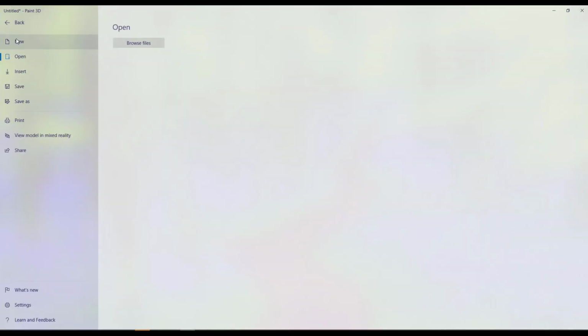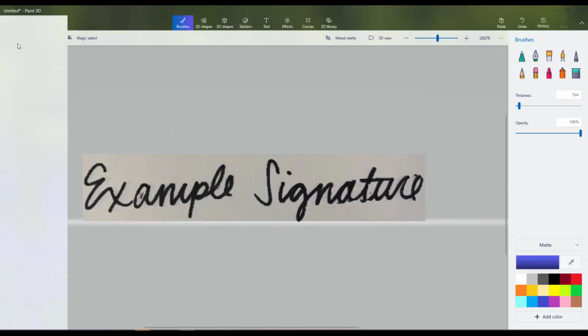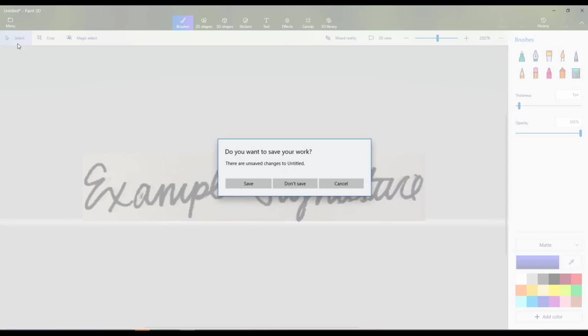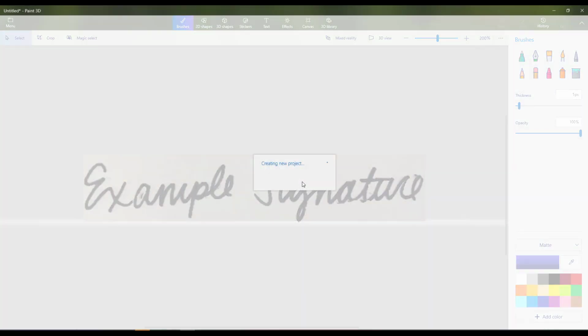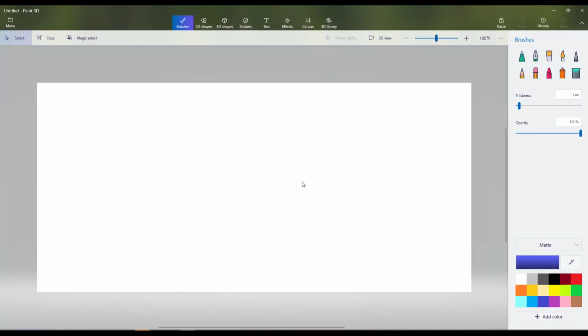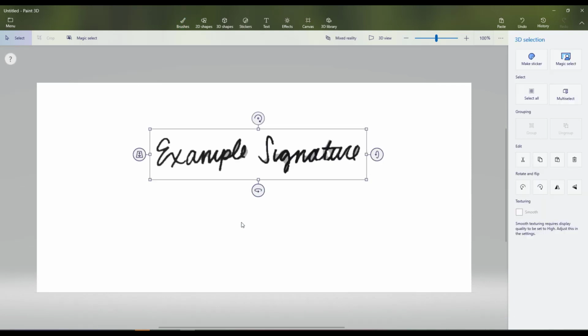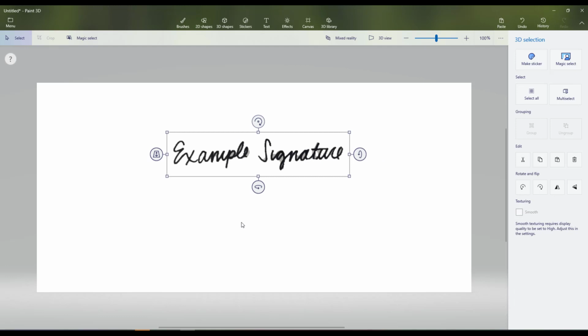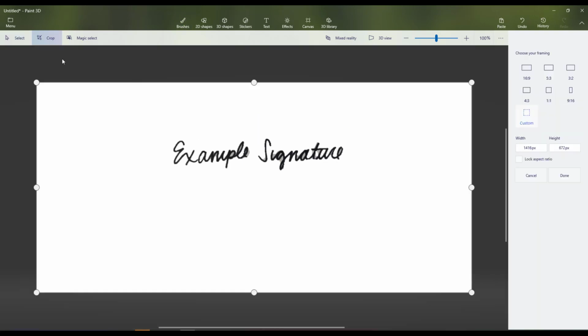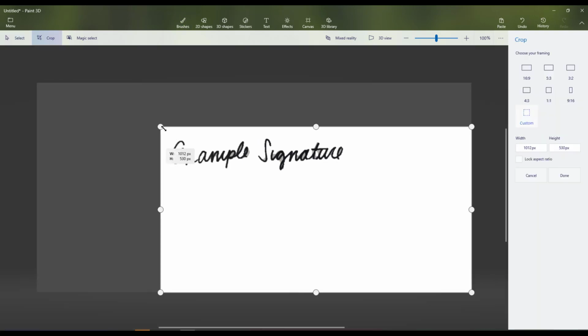So do menu, new. Don't worry about saving the changes to your work. And now we're just going to simply right click and paste our new transparent signature onto the blank canvas. And you'll see a little bit of the background that was left, but like I said, it's not a big deal. So we're going to do a little bit more cropping on our new signature here.